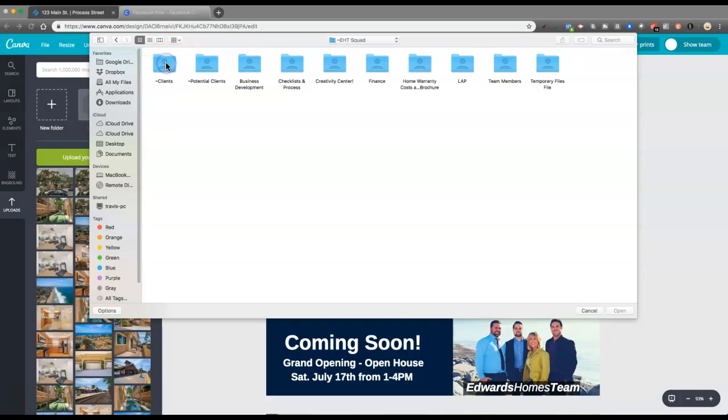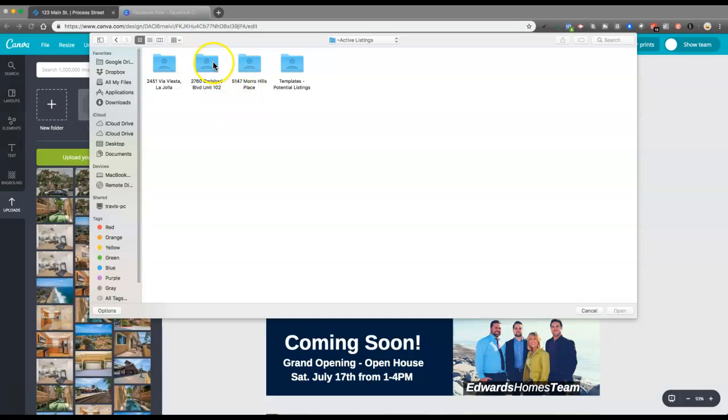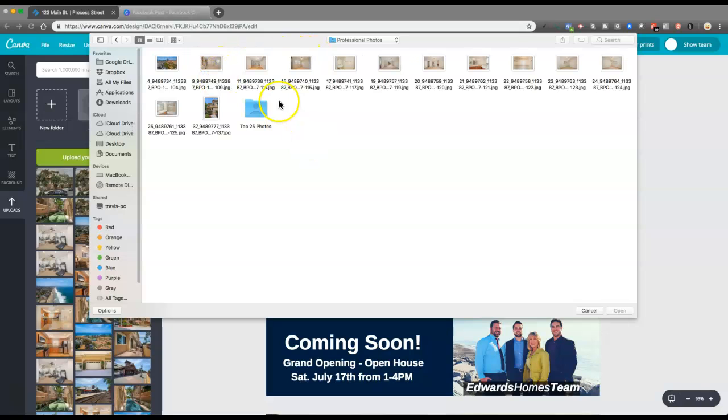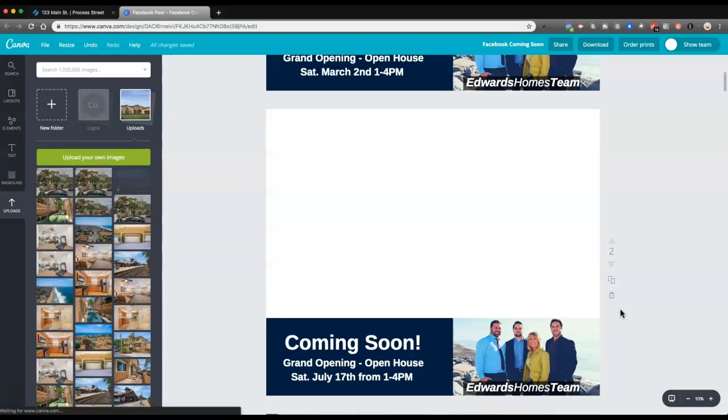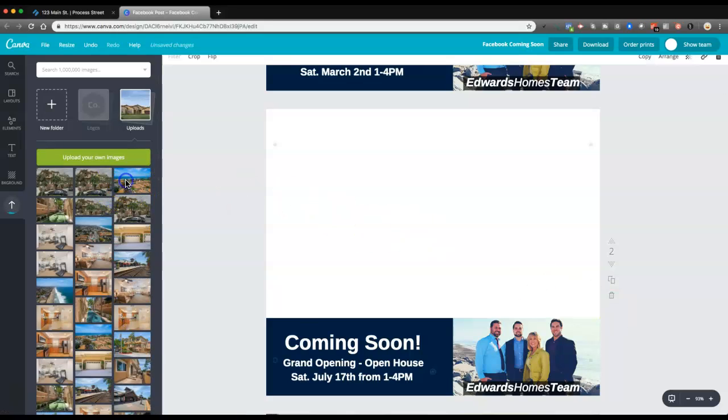So always Edwards Home Squad, EHT Squad, clients, active listings. Click on the listing itself. We'll go into listings, and we're going to the photos. And now we should have all the professional photos in here. So if we click on the file, and then we should have the top 25 best photos. And there we go. Now for our Facebook ad, yes, we do want to use the best photo, which should be labeled as best photo. So let's click on that, open it up, and there we go, it pops in.